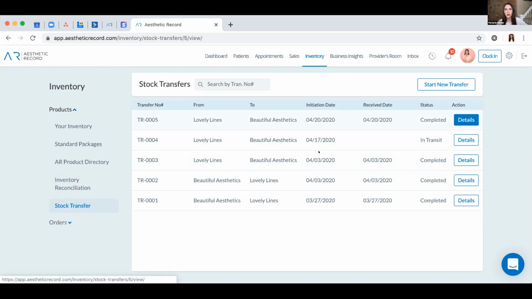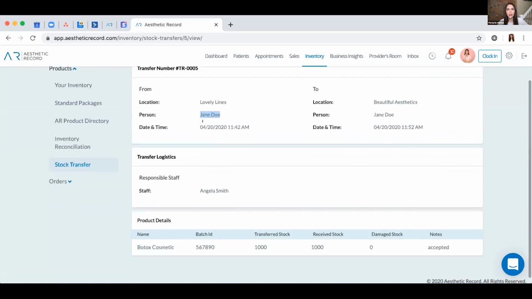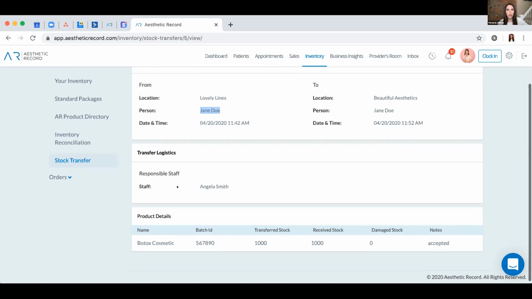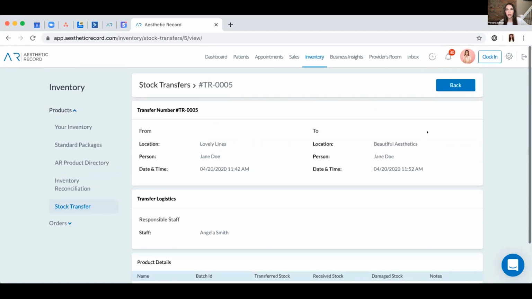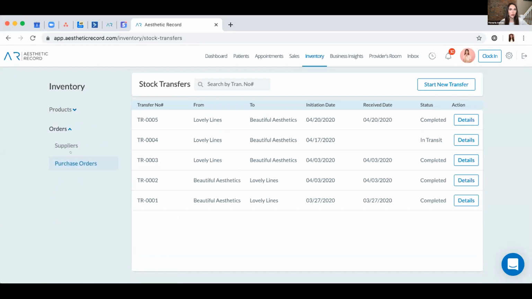So just to give you a quick little idea of what that looks like, you'll notice that it came from Lovely Lines. We sent it over to Beautiful Aesthetics. Jane Doe was the courier at that time, and then it tells us the time and date that we sent it, and then the time and date that we actually physically got it in our hands. So great way, our responsible staff is down here. But great way to manage inventory as you're going through different locations.